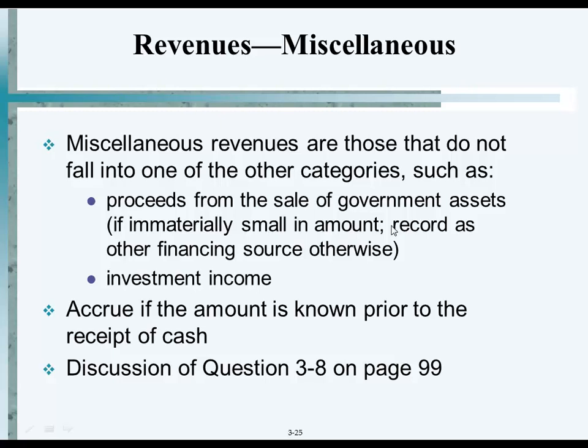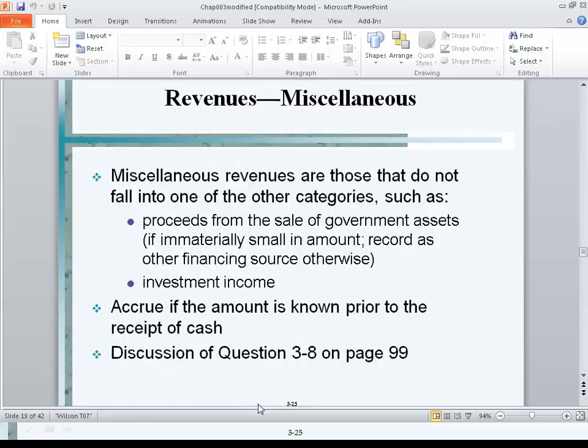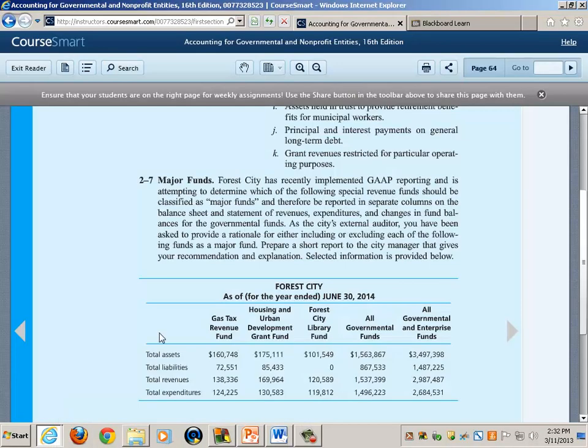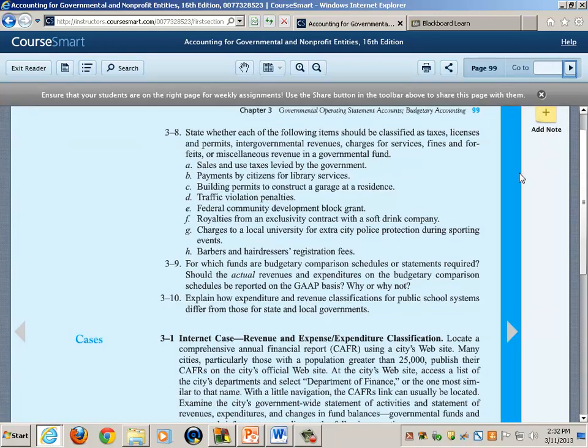Actually, this might be an interesting question. On page... all right, you tell me, looking at this question, 3.8, how would you classify each one of these items? Let's start off with the first one.